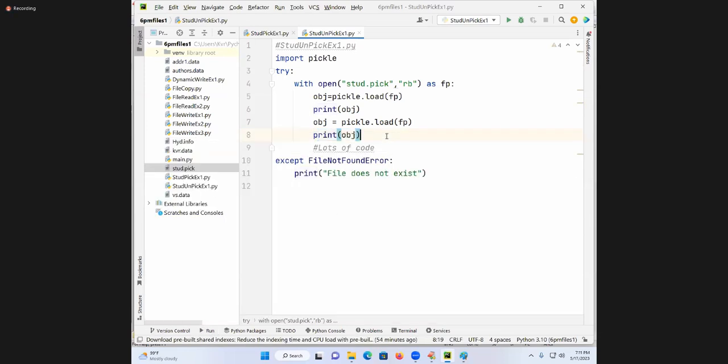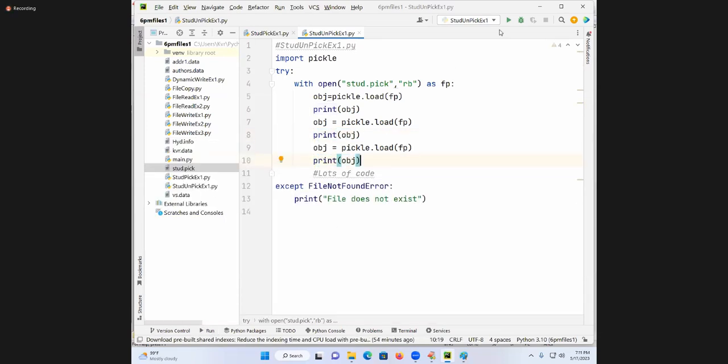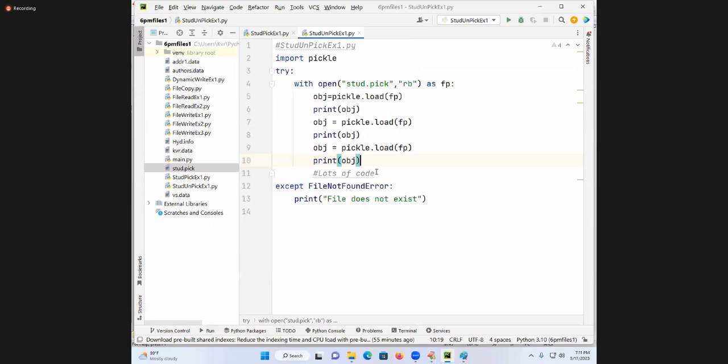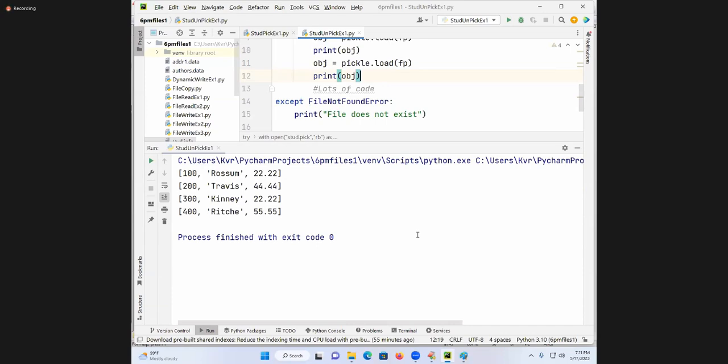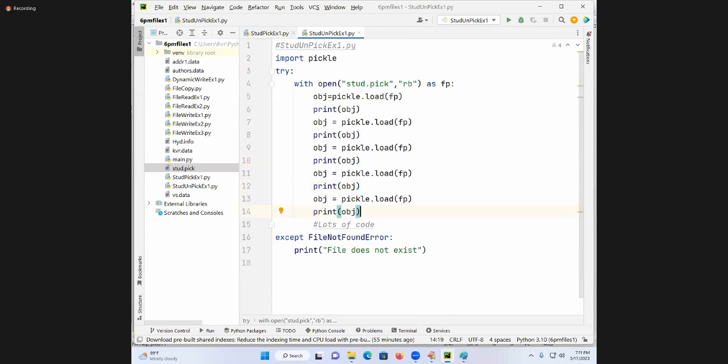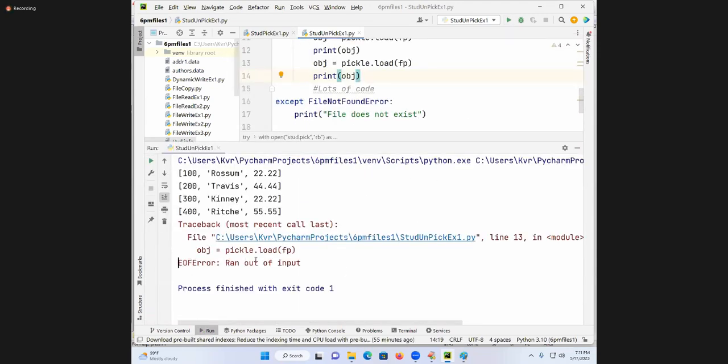Again I will write it. Third record will come. Again I will write it. Fourth record will come. Again I will write it. If we have a fifth record, it will come. If the fifth record is not there, you will get EOF error. Ran out of input, you will get it. See that EOF error, ran out of input. Are you getting EOF error? Right, you are getting EOF error.